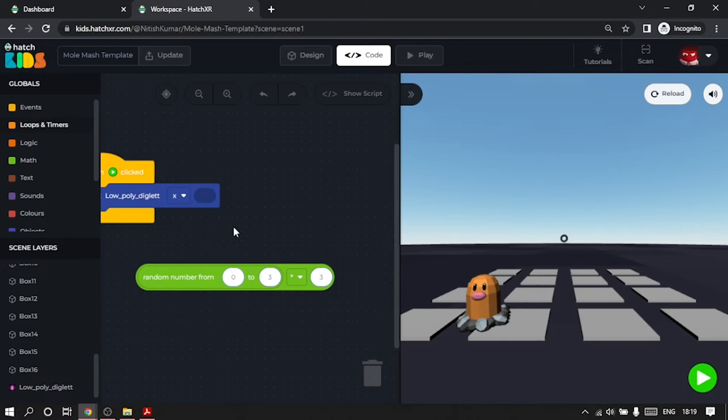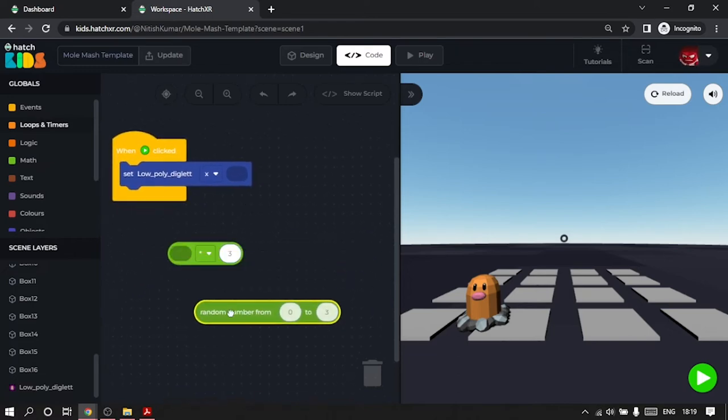So what I'm saying here is, use this random number 0 to 3. If the random number is 0, then what is 0 multiplied by 3?